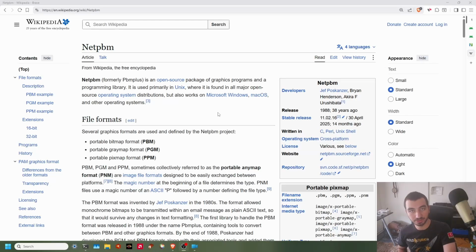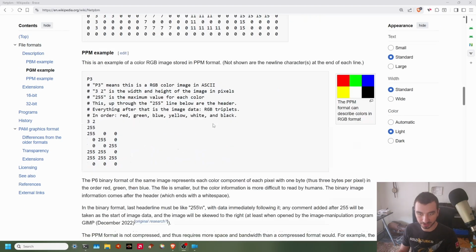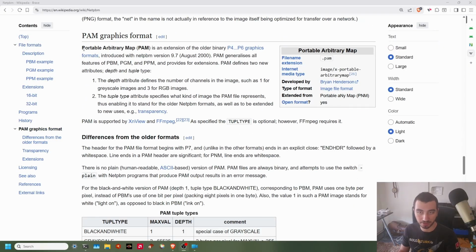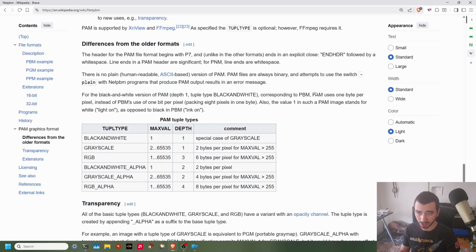Hello ladies and gentlemen, in this video we're going to be writing a plugin for Aseprite, and the plugin is going to be a file format, which is PAM, Portable Arbitrary Map. It's developed by Netpbm, developed by Brian Henderson, apparently.